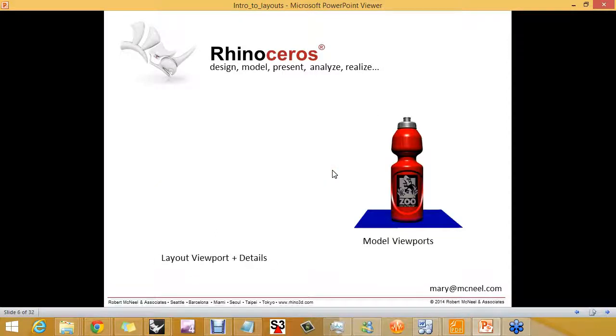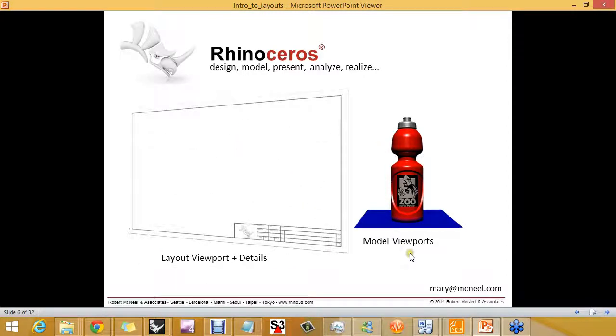So you'll be modeling in Rhino, and your model may be a 3D object, or it may be a 2D set of curves. The 2D curves could be modeled in Rhino, or you could import them as DWG or DXF into Rhino, and then decide that it's time to put them on a title block. And to that title block, you'll create details or windows into the Rhino model. So I like to think of these details as windows.